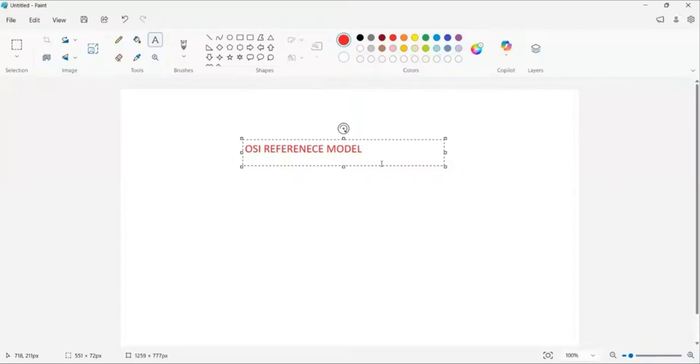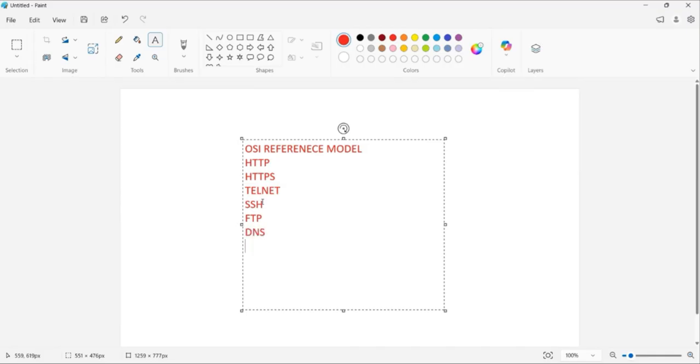Now, when we talk about protocols, there are a whole lot of them. We look at the protocols that operate at the application layer. Basically, we have protocols like HTTP. We have HTTPS. I can't talk about all of them. There are many of them. I'll just list a few. We have HTTPS. We have Telnet. We have SSH. We have FTP. We have DNS.